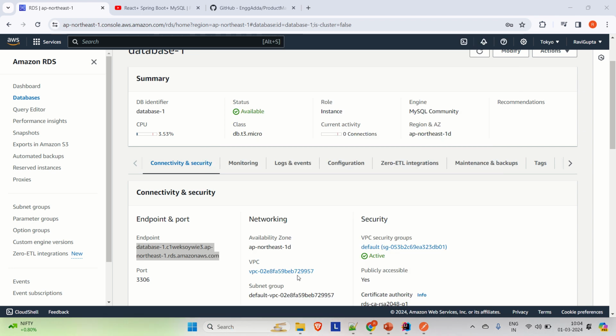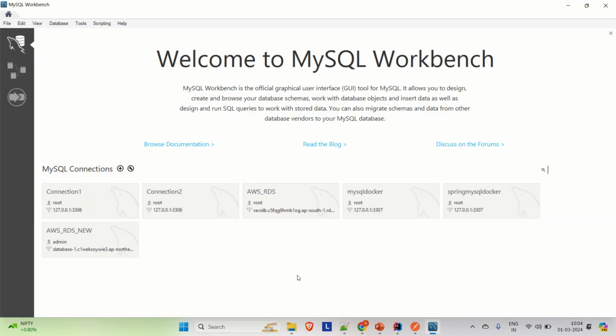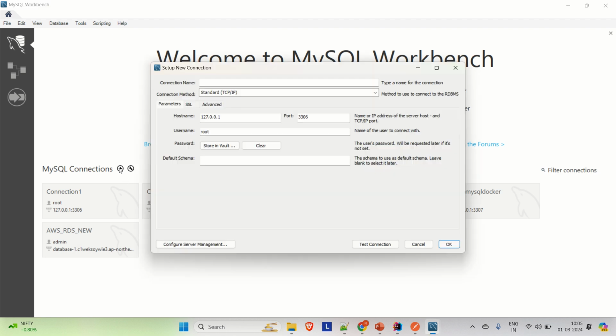If you want to skip this part, you can skip it. But for your demonstration, I'm just going to show you how you can see this database in your MySQL console. Previously I created this one, but let me try to create a new one. Just create a MySQL connection.